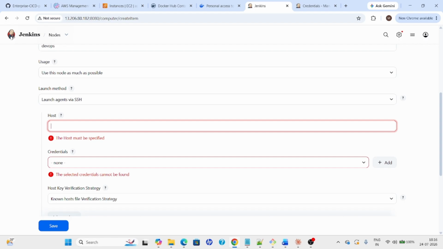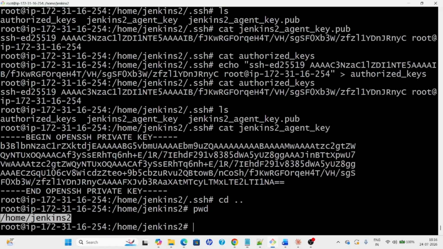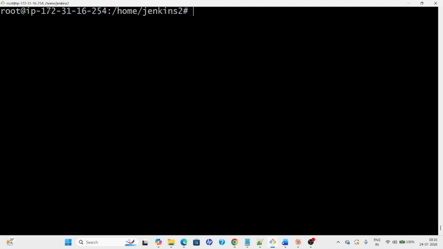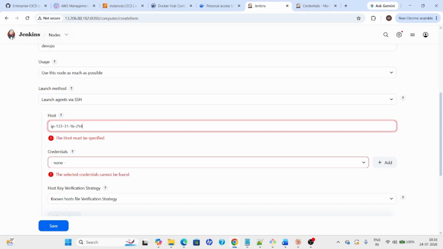Here we have to provide the host name. See here, input the target agent's remote network IP address. So how do we get that? If you go to the remote, this is the one agent. Click on it and run the command hostname. This particular IP address we have to provide here.